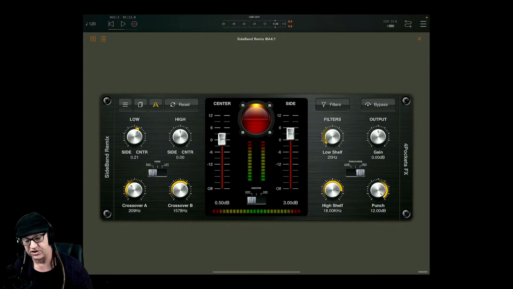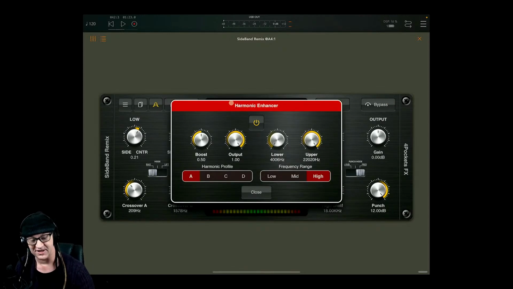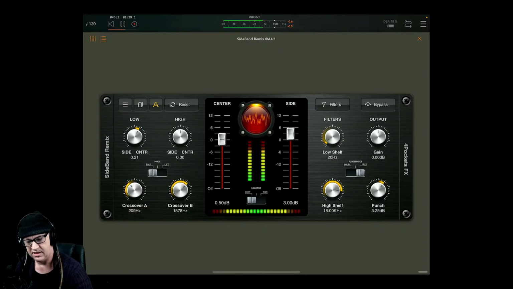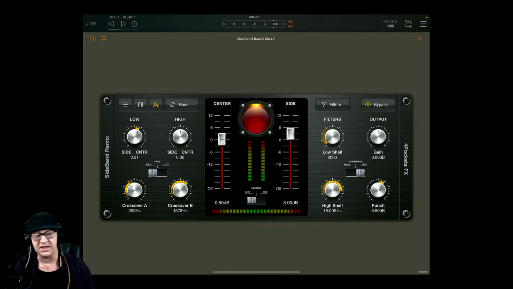So you can hear to the extreme when I turn that up. It's really made this harmonic enhancer way too bright. Let's play again. Certainly want to punch it up a little bit. Right, there's a massive difference there.